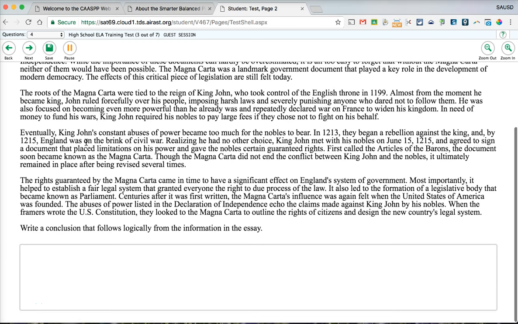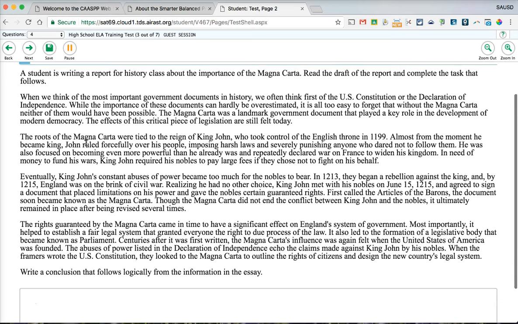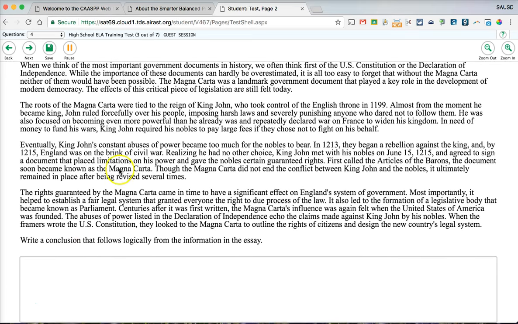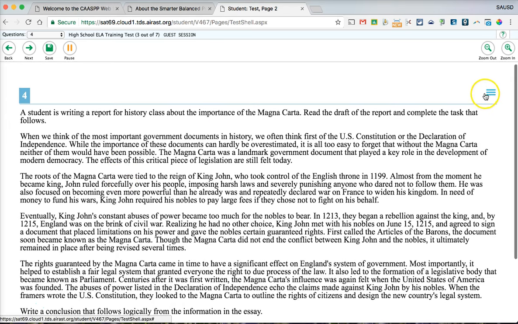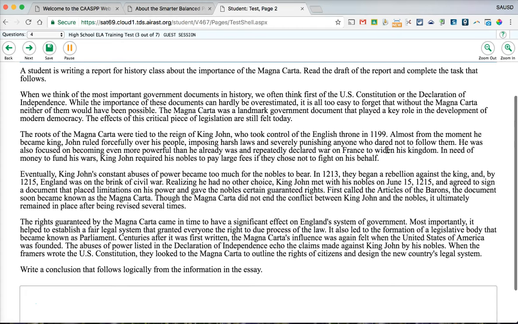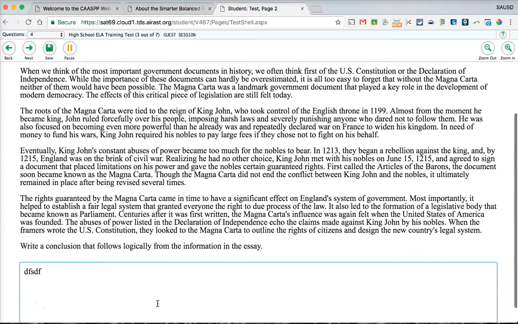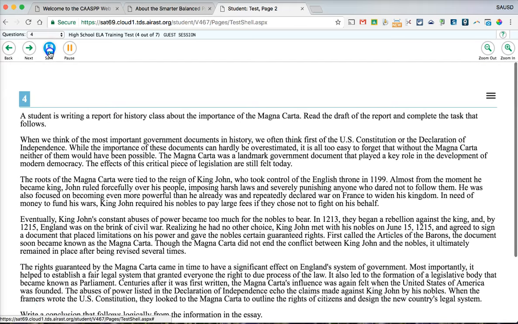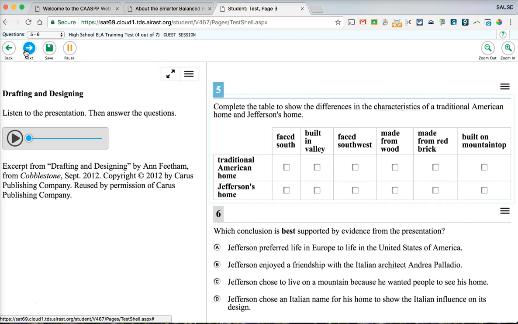Question number 4 is similar to the previous page, to the essay and question number 3. I would read the passage, and then if I wanted to, I could use the highlighter, the notepad, watch the tutorial, and then my response would come down here. I would save and then click next.